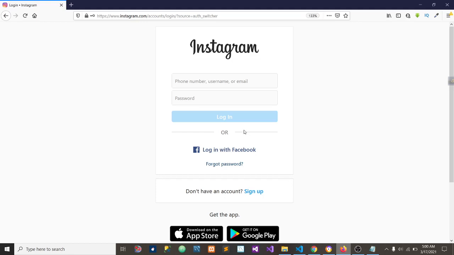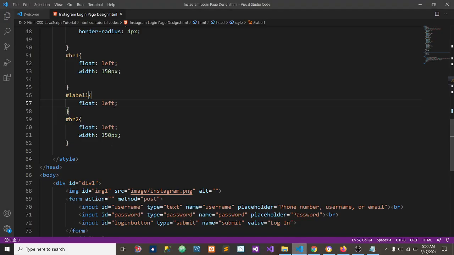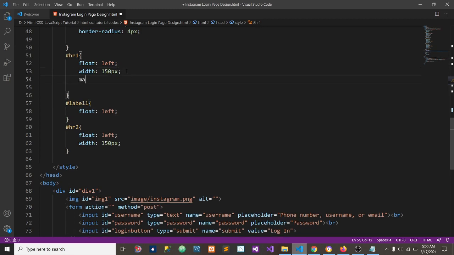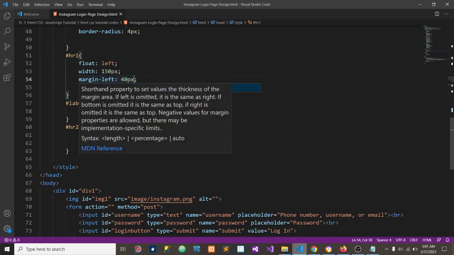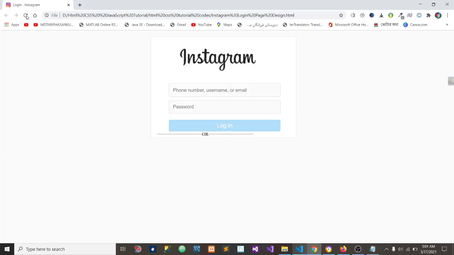So now we have to make some space to make it, I mean make it like this. So let's do it. Yes, so first of all, here it is, margin left. We are taking margin left 40 pixel. So what it will do, it will make a gap of about 40 pixel from left to right. Let's see. Yes, now it is on the label.